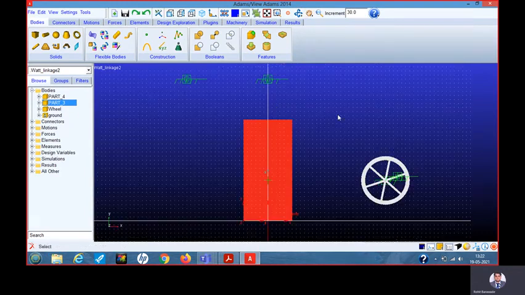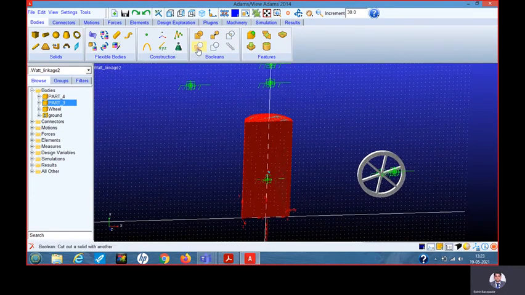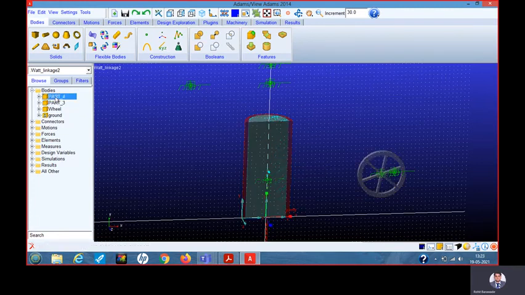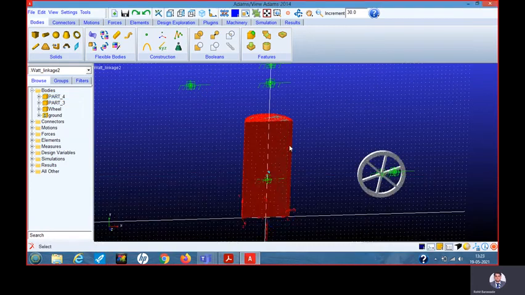Then okay, then what? Then further I will click on the boolean command. First I will click on part 3 and then I do not have part 4, so here it is. I will click on part number 4. But it will not take part number 4. So what we do, first I will click on boolean.